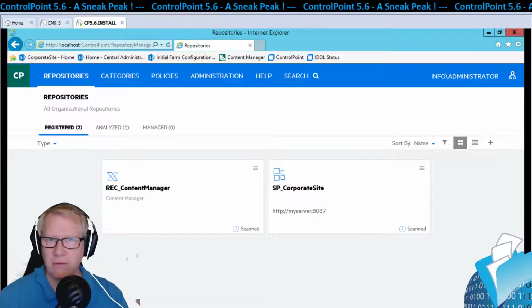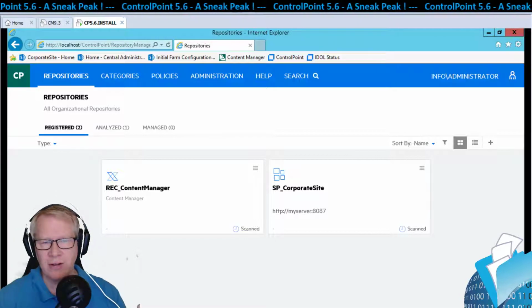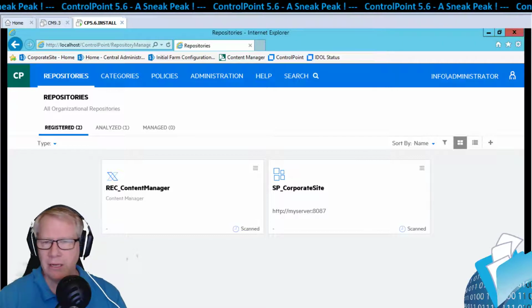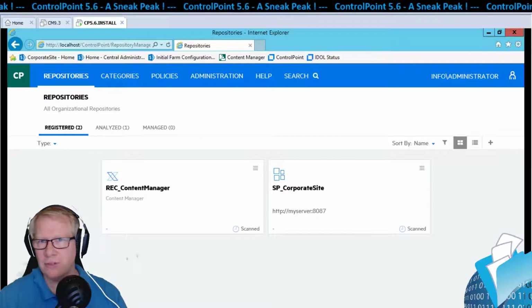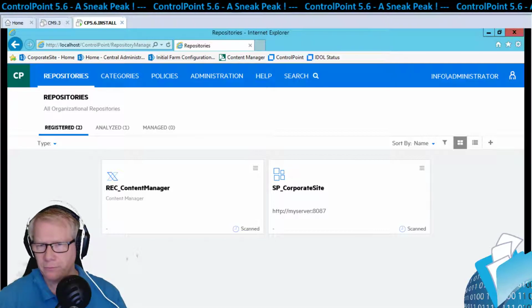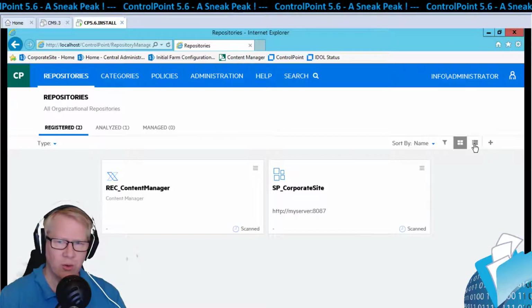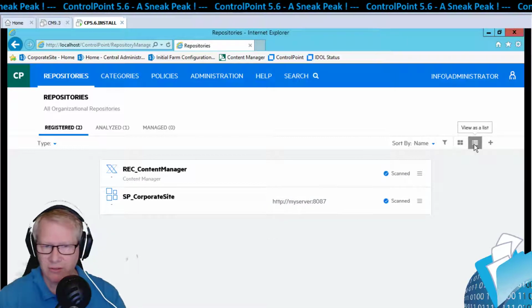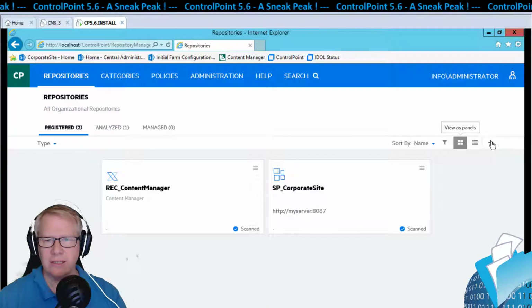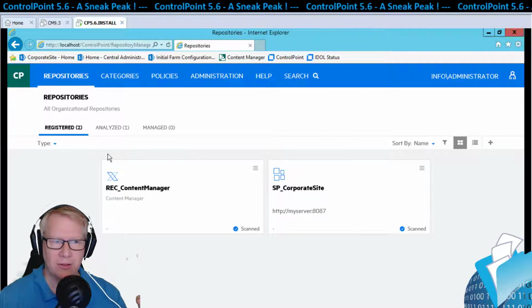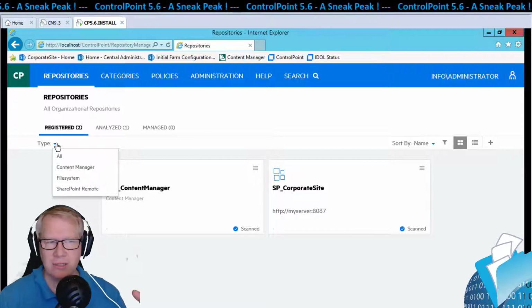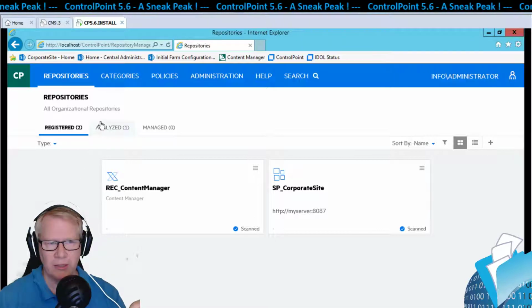You're going to have the state of the repository from left to right: registered, analyzed, and managed. Over here, we still have the same filtering ability by name, and other filters if you create, say, properties. You can display the cards, or if you have a lot of repositories, you can display it as a list. So this functionality still exists, the add button for a new repository, and the ability to isolate your repositories by type still exists. This hasn't changed too much.